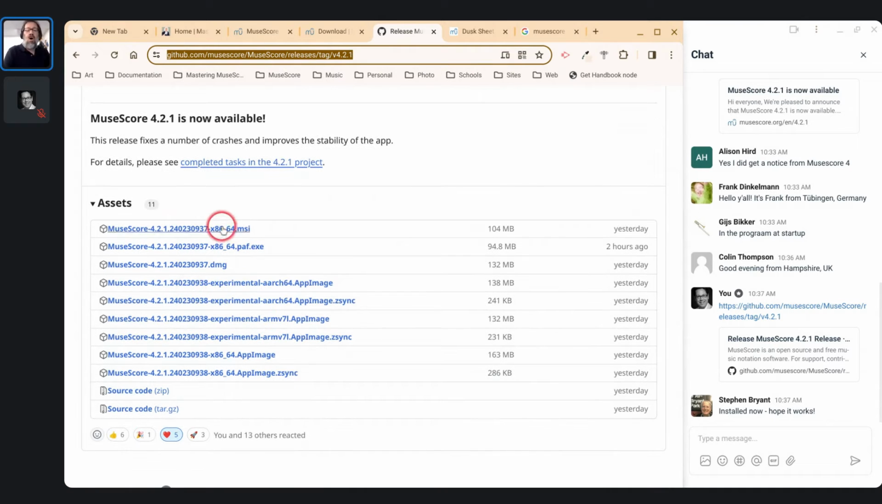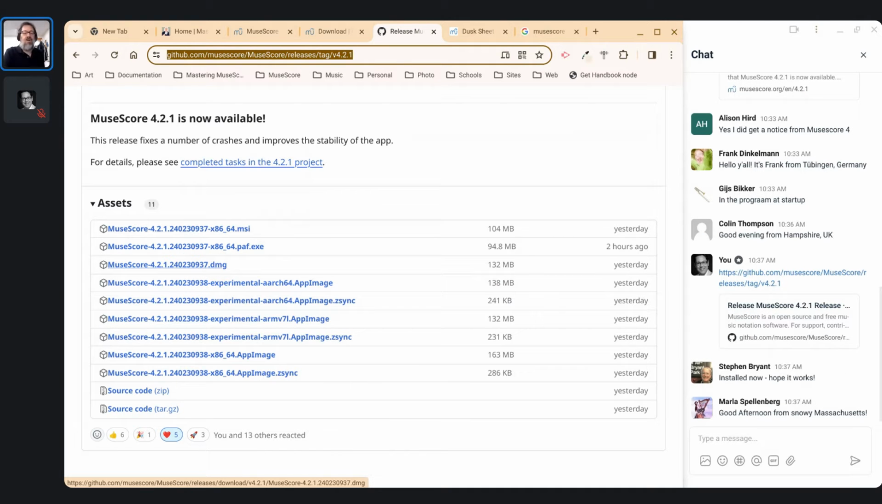I want to show you all the different versions that are available here, because some of these are new. So this is the main Windows file, the MSI, that's Microsoft Installer, I think it stands for, right? So that's the thing you would install that will then install MuseScore on Windows. This one here that says DMG, that is the main Macintosh version, right? This version here that says x86_64.AppImage, this is the one for Linux systems that have Intel-based processors.